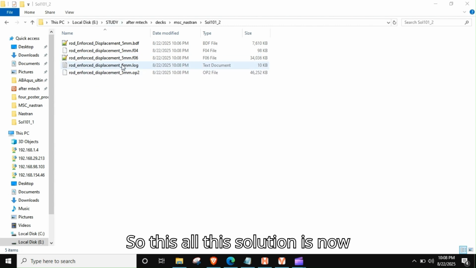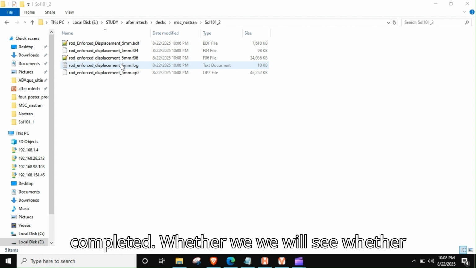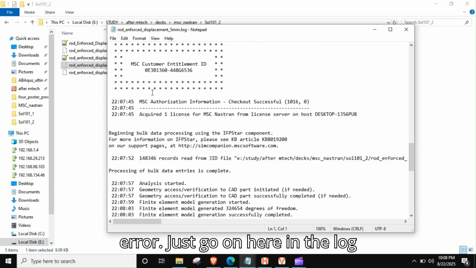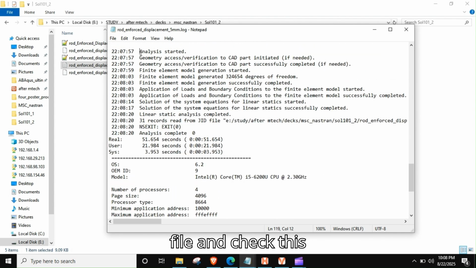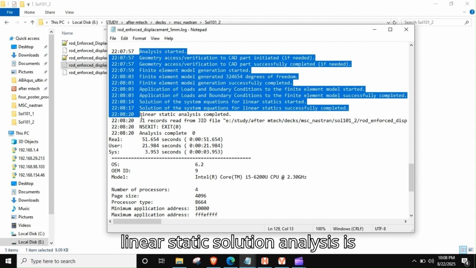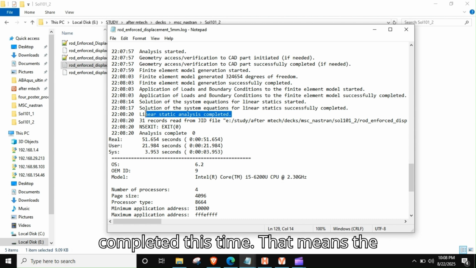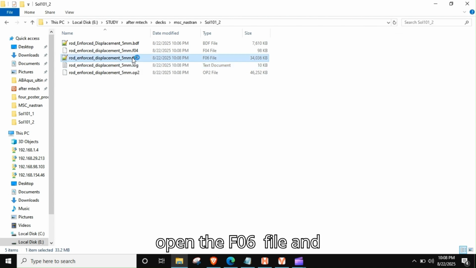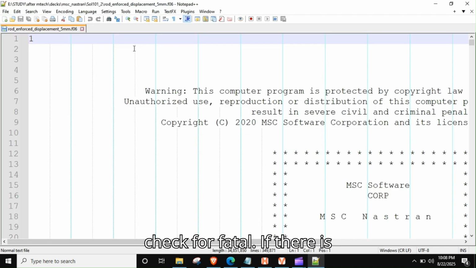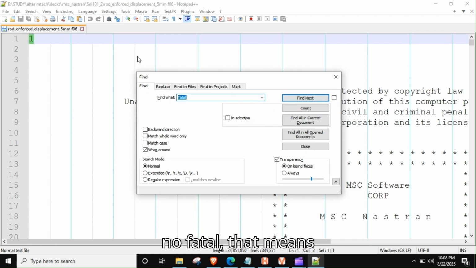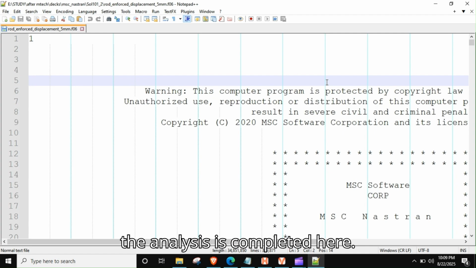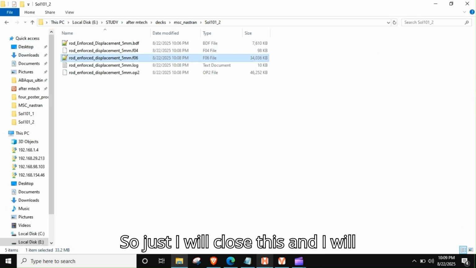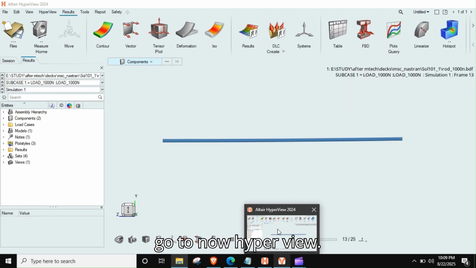So this solution is now completed. We will see whether it is completed properly or there is some error. Just go on here in the log file and check. This analysis started at this time and the linear static solution analysis is completed at this time, that means the solution is completed. Also we can open the F06 file and check for fatal. If there is no fatal, that means the analysis is completed. So I will close this and go to HyperView now.